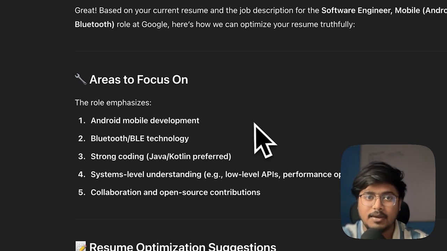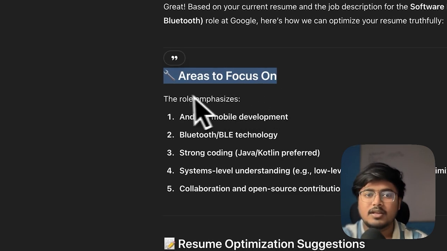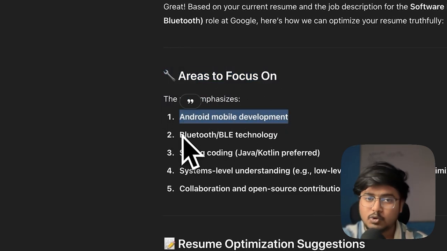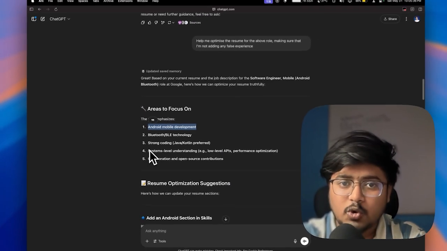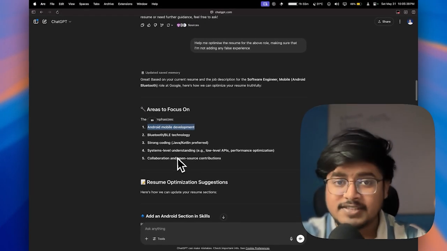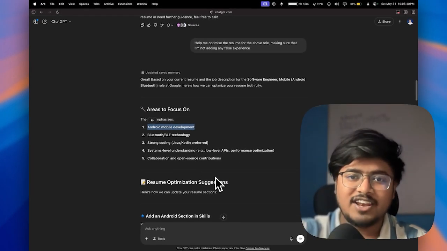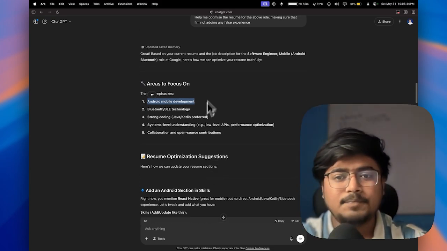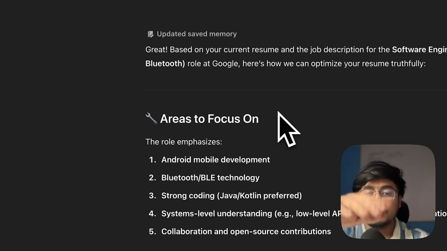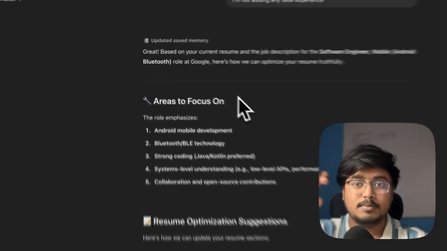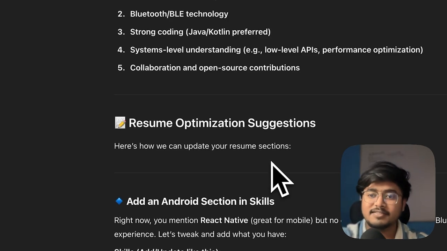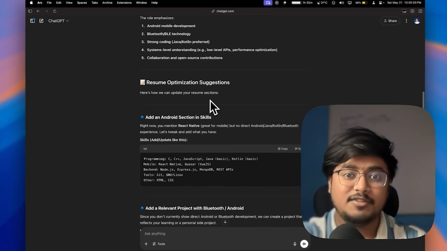Now, it is giving me areas to focus on. The role emphasizes Android and mobile development, Bluetooth BLE technology, strong coding, Java, Kotlin preferred, system level understanding, that is low level API, performance optimization. So these are the things that are mentioned by ChatGPT, and this is coming from my job description mentioned by the link. Resume optimization session. Now it is giving me suggestions on what I can add in my resume.